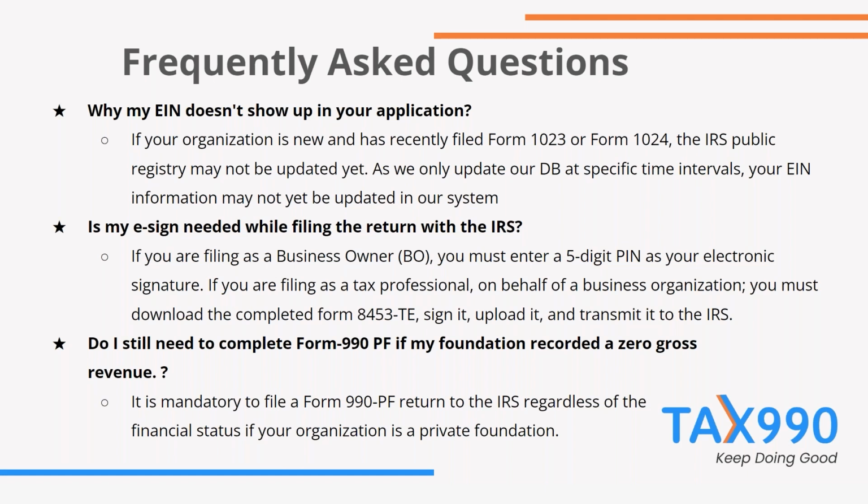Is the e-sign needed while filing the return with the IRS? We spoke a little bit about this earlier, but if you are filing as an organization member, you only need to enter a 5-digit PIN as your electronic signature. You choose this PIN. It's not something that the IRS ever gave you or we gave you. It's a 5-digit PIN of your choice that serves as an electronic signature.